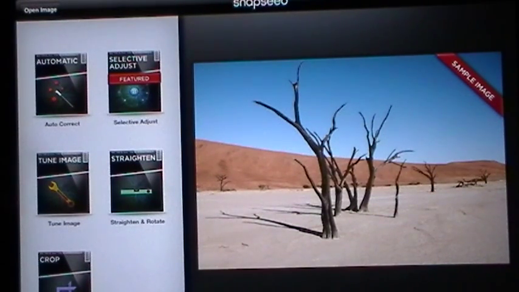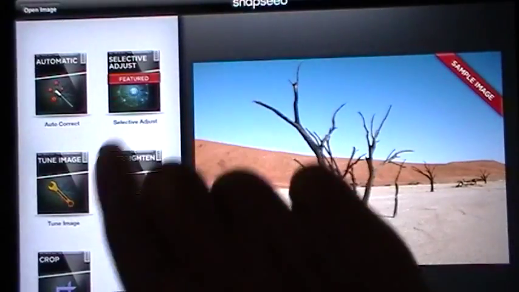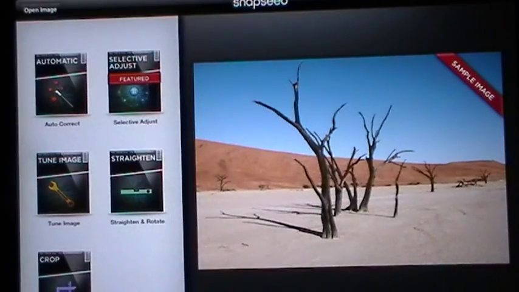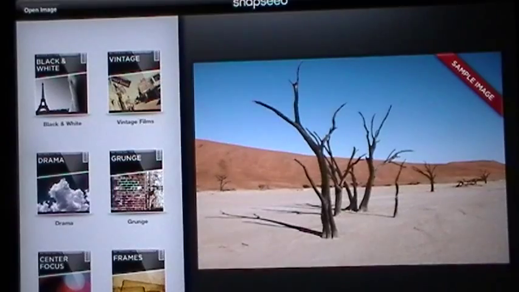What I really recommend is to stop by the website. We'll have before and after photos so that you can see exactly what Snapseed can do, what we got it to do anyhow. And we're not professional photographers, but this can actually make you look like one. So as you come in, you see that it will show you your photograph on the right hand panel, and then you have autocorrect, selective adjust, tune the image, straighten and rotate, and crop. You go to the next page, there are a variety of different filters that you can try.